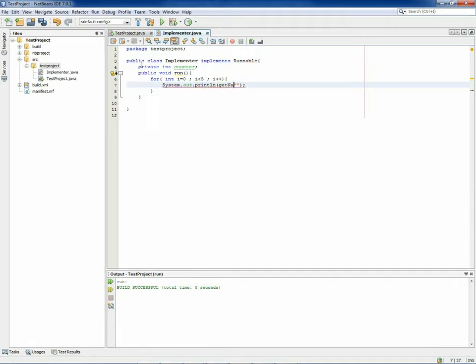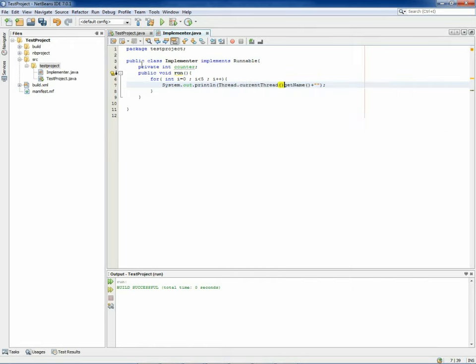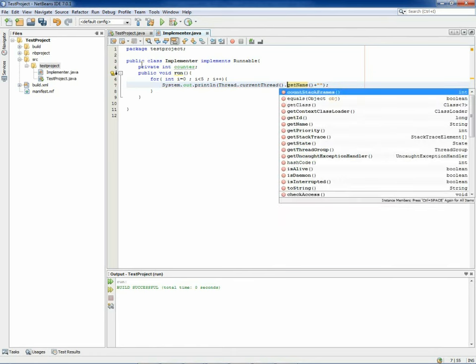Just get name. Yes, of course, I cannot just simply use the get name here, because when I'm implementing, I have to use it like this: Thread, and get the current thread, because as I've told, this class will be used by more threads, more than one. So this is the point that I'm going to show a little bit later.